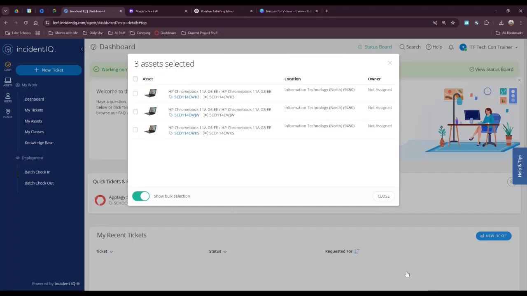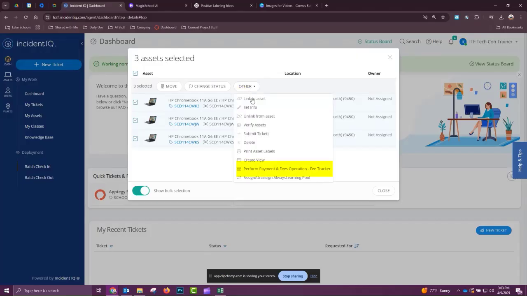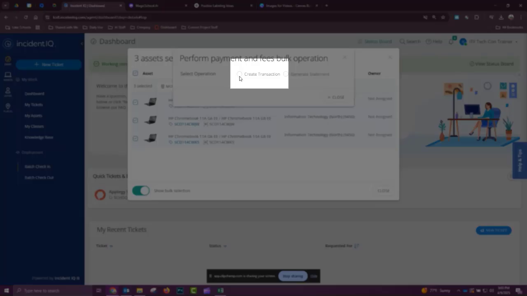We're back to where we started, which allows us to assess any fines if needed. If you find that fines are necessary, you can enter the amounts and ensure everything is accurately recorded. Let's take a moment to assess those fines. Click the box next to the asset. Next, click on Other. Then, select Perform Payment and Fee. Finally, click on Create Transaction.